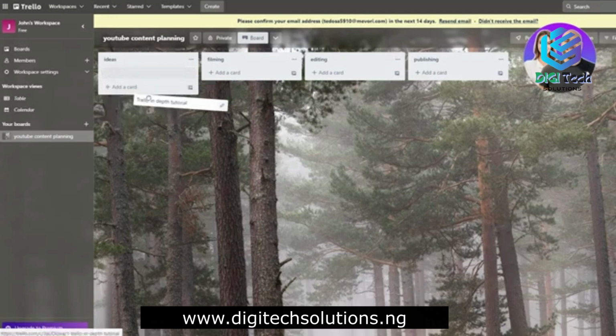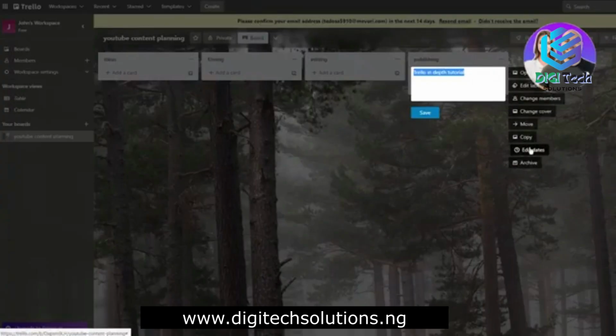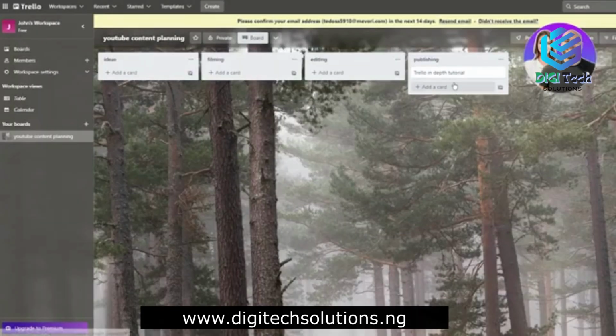And once this card is made, you can switch this card around wherever you want to. So let's say it's in ideas, you could push it to filming or editing, or if it's done, you can push it to published and all that. So pretty easy stuff, isn't it? And then you can finally delete it by just right-clicking on it, coming here, and just archiving it. And it's going to be deleted. So I'm just going to go ahead, archive, there we go.